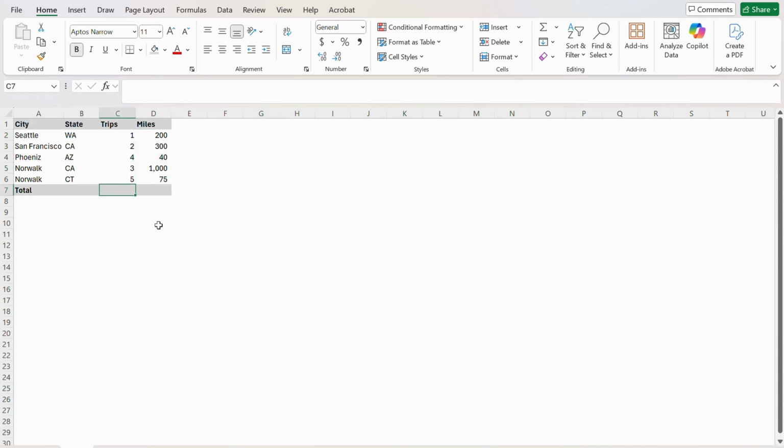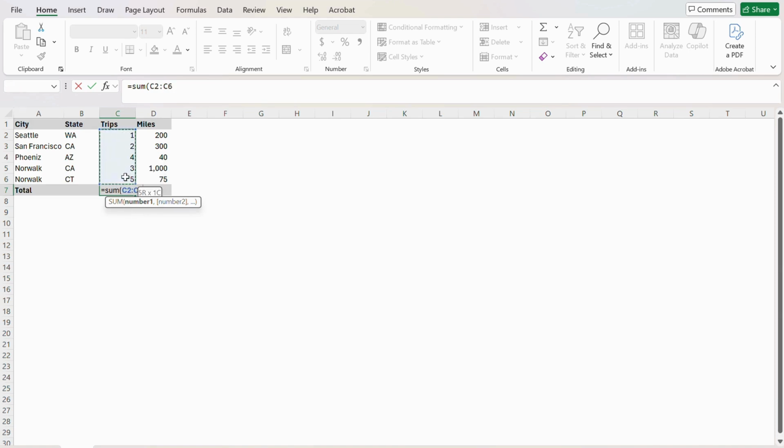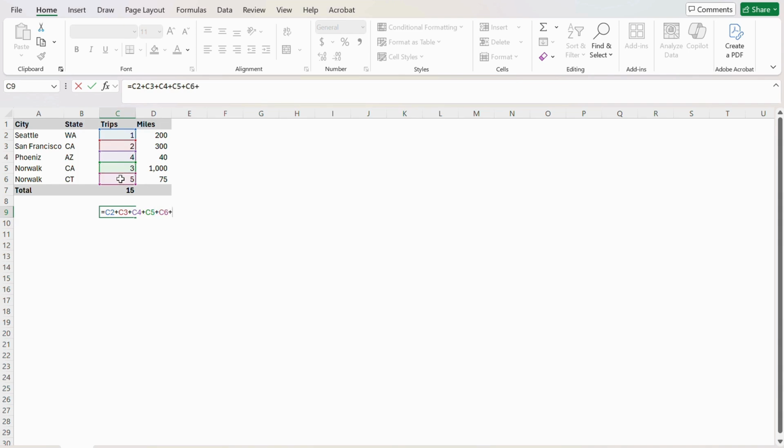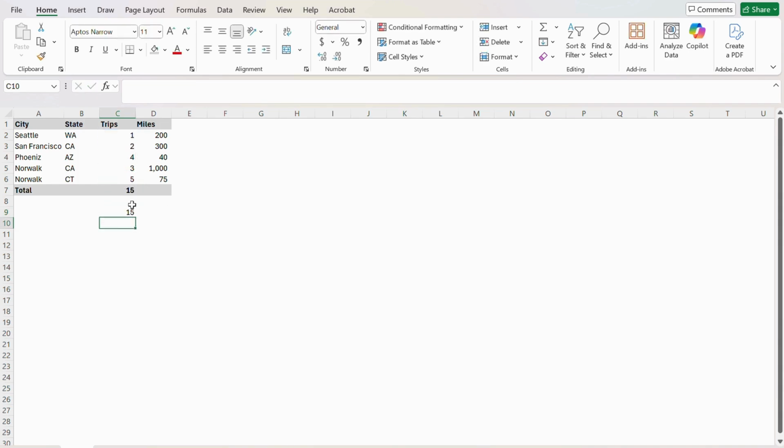A simple formula here to add up the number of trips. You can do equals sum, which is adding them all together, and you want to click and highlight all of the items that you want to add, end parenthesis, and then hit enter. Another way you could do that is equals, and then click on them each individually, using the plus sign. You'll come up with the same number, but the sum formula might be easier to accomplish that.